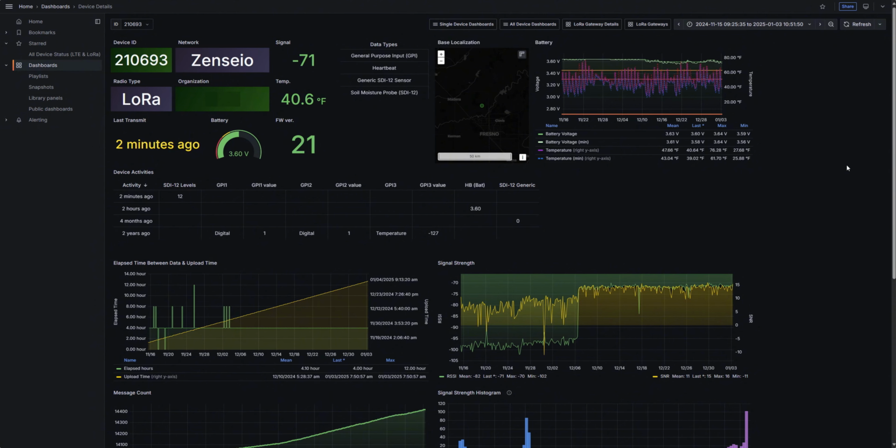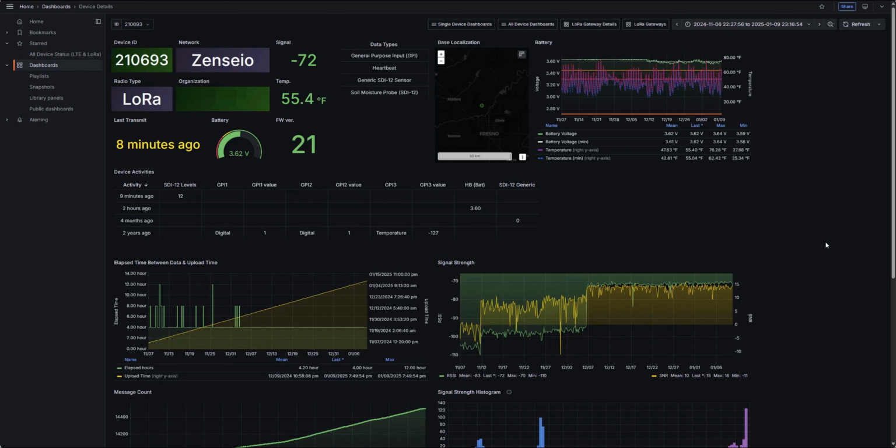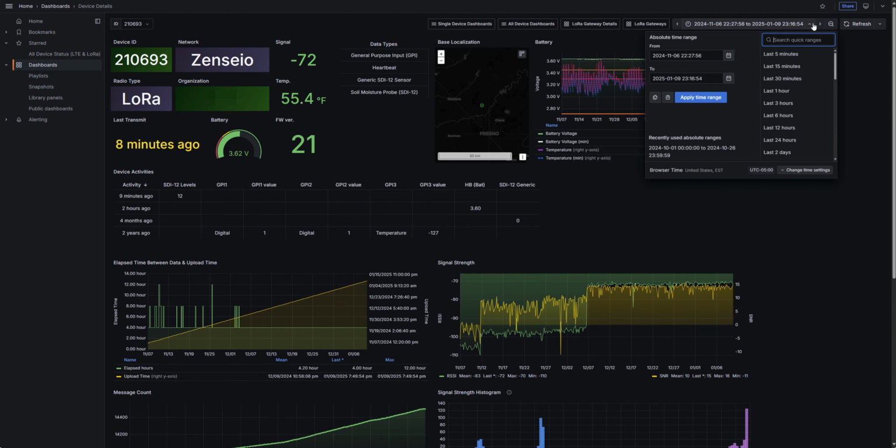At any time, you can refresh the app in order to update all displayed data. Please note that if you want to refresh to see the latest available data, you can only do so using a time range that references the present moment, for example, last minutes, hours, or days.